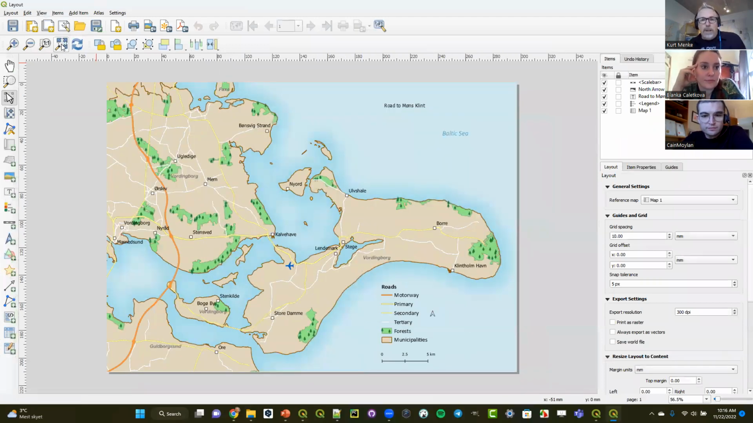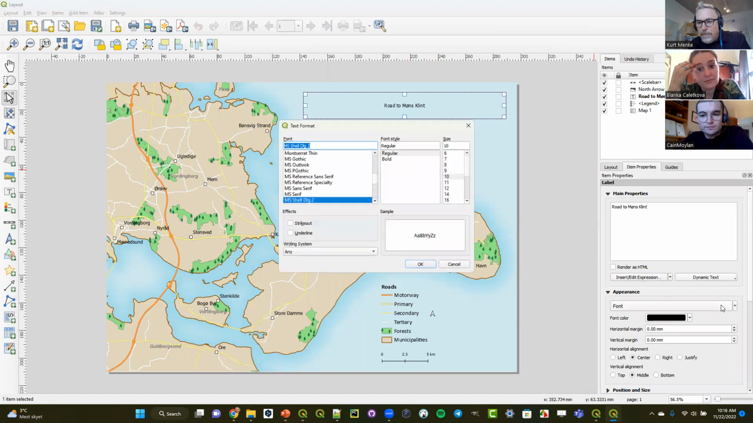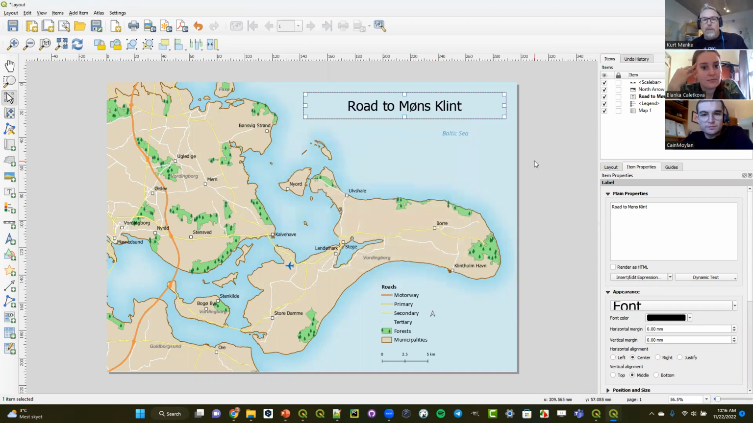We have a pretty simple map layout here, and the title seems to have changed to a very small font from what I had it set to. Let me make that a little more realistic. So there's the map title.